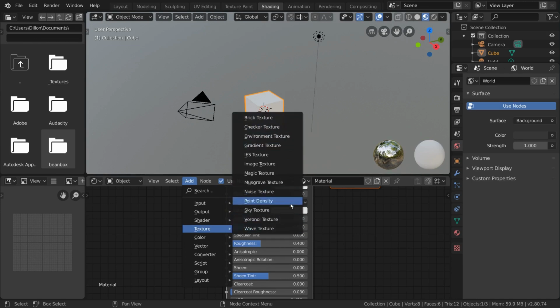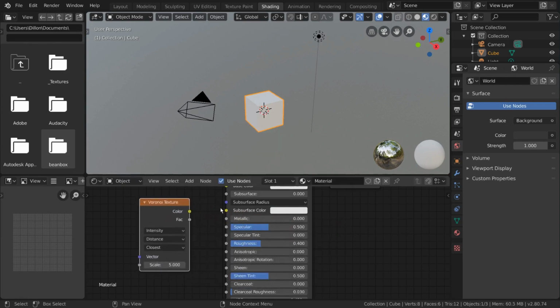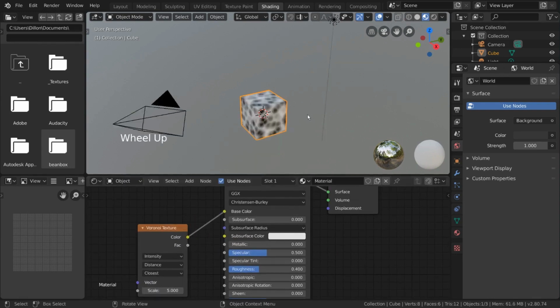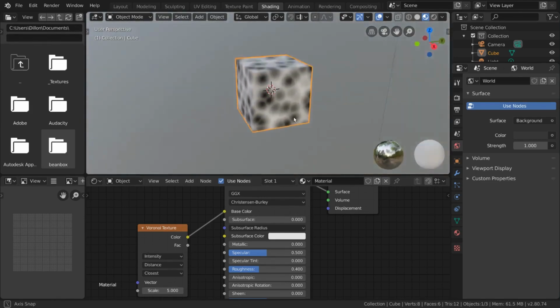Feel free to try any of these out, but for this introduction, I'm going to use Voronoi. This is a fracture-like texture that we can go ahead and connect to our base color input of our shader. As you can see, this texture looks a bit like that underwater reflective pattern you get, caustics.